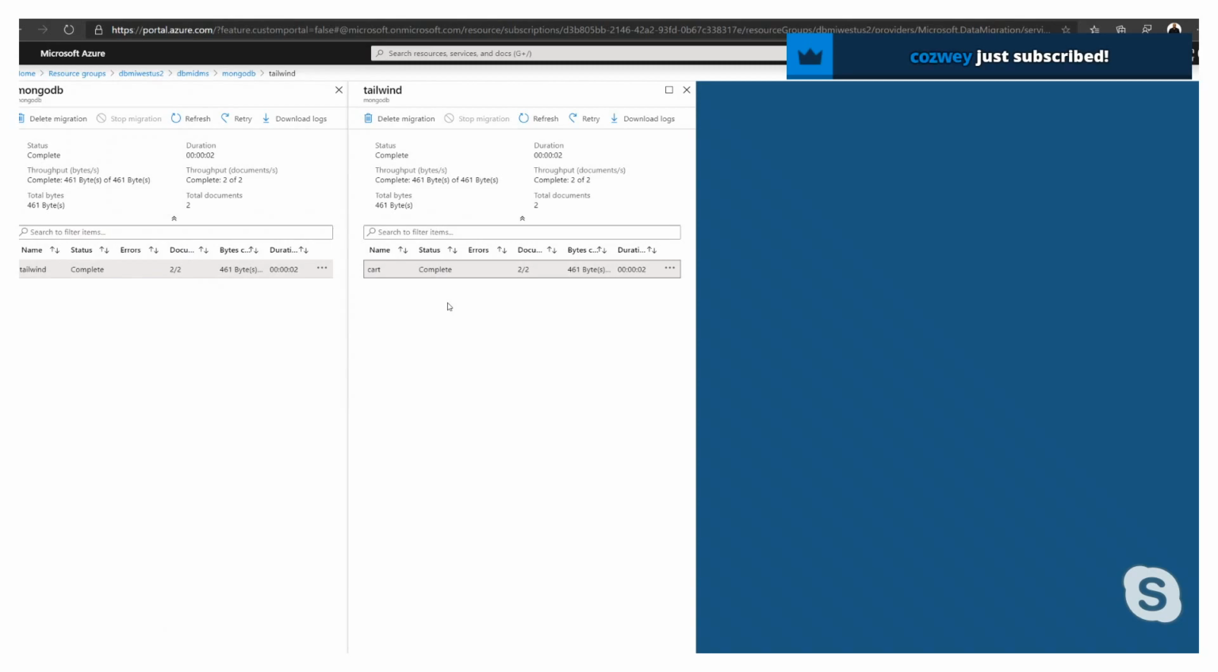Now, what we need to do is make sure that we actually get the connection strings and update our on-prem app to see if we can get it to move successfully.